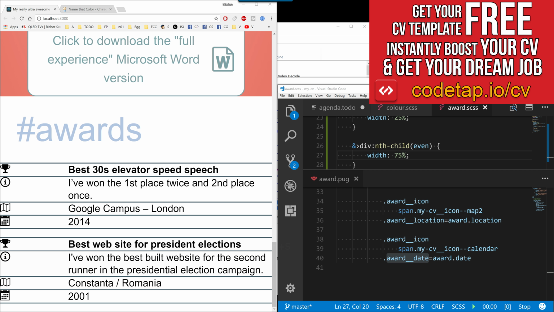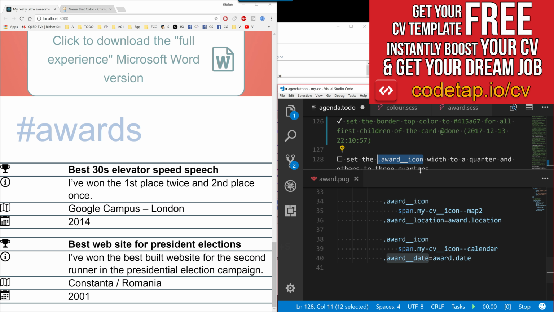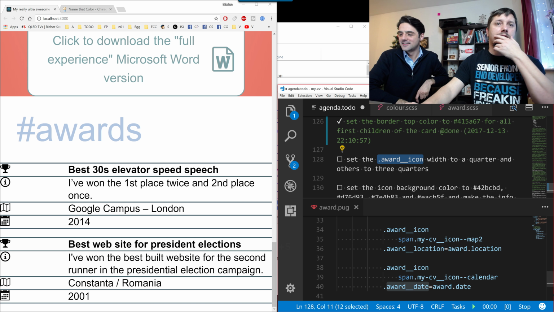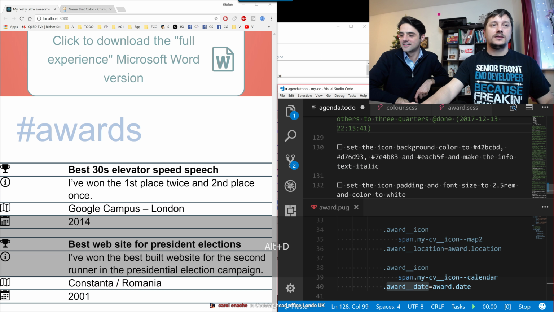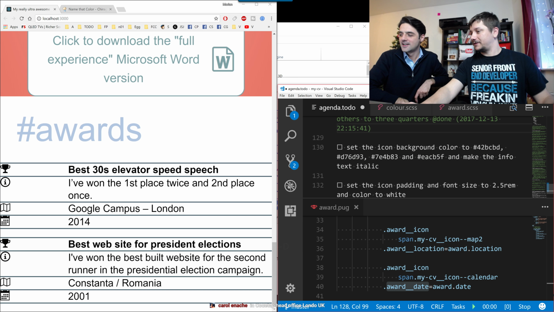Okay, so now let's see what else there is to do in this agenda. So set the word icon width to a quarter. We've done that.